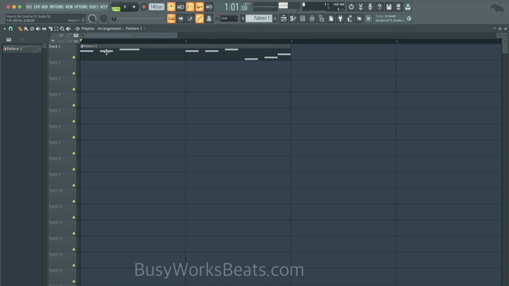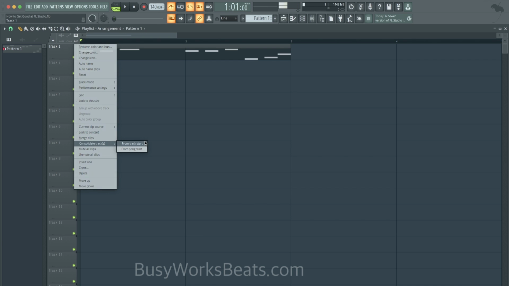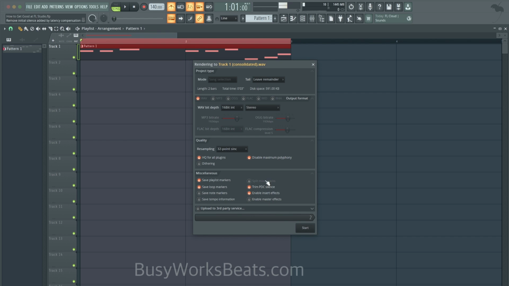Solving problems is how you get better at FL Studio, the DAW. Okay, we're not talking about music production. We're not talking about beat making or making samples. To get better at FL Studio, you have to run into these walls where you're like, how do you do X, Y, and Z? How do you reverse audio? How do you print this to audio? You can right-click, consolidate from track start, turn off the master effects.